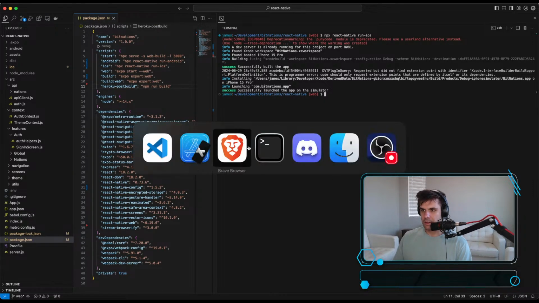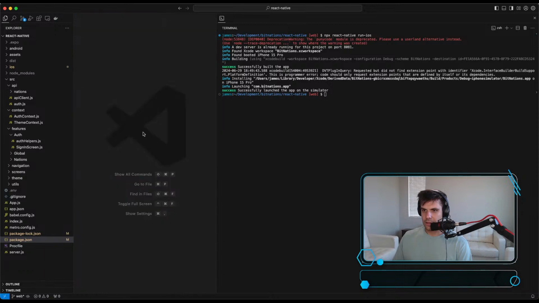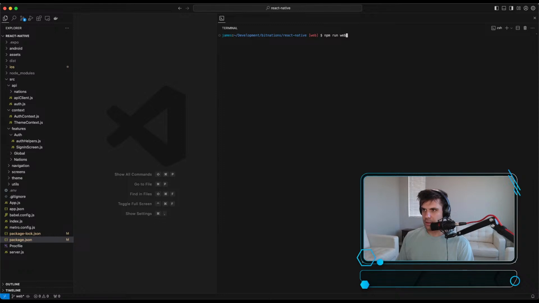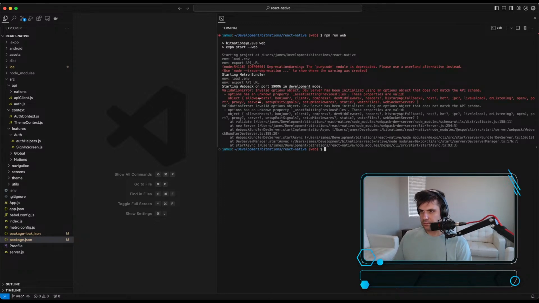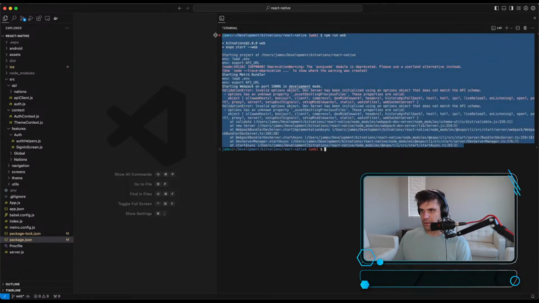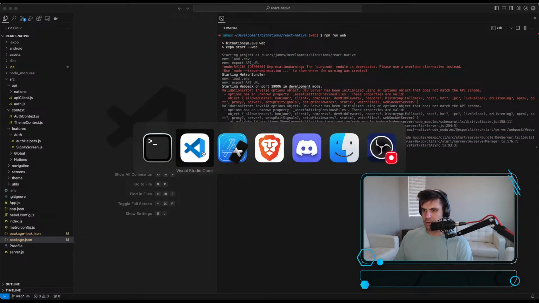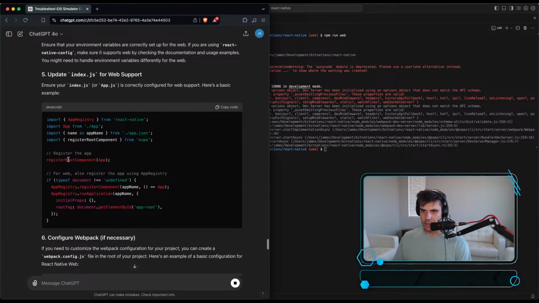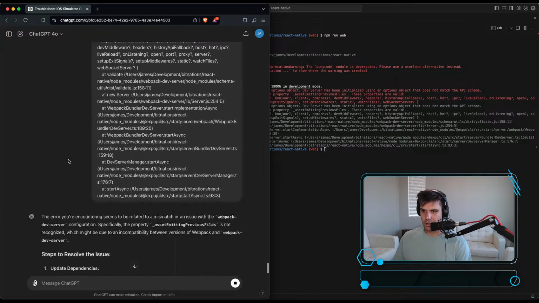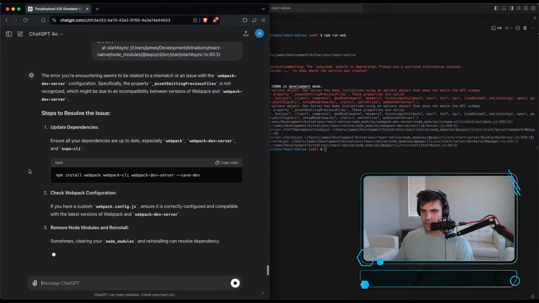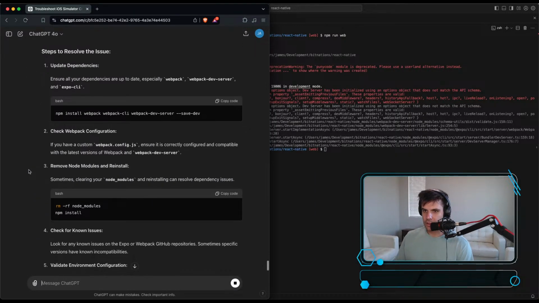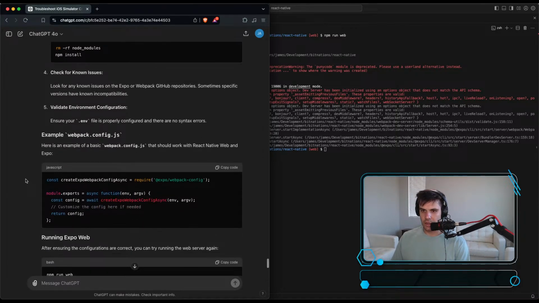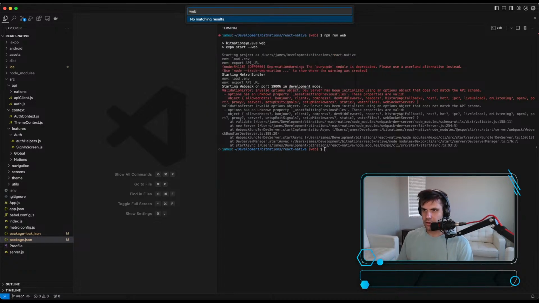All right. But yeah, this web thingy isn't working. Let's quit out of this. Oh, God, this sucks. ChatGPT, save us. I didn't even finish reading what it told me last time. Ensure all your dependencies are up to date. Check Webpack configuration. Webpack config. Oh, we don't even have that file.